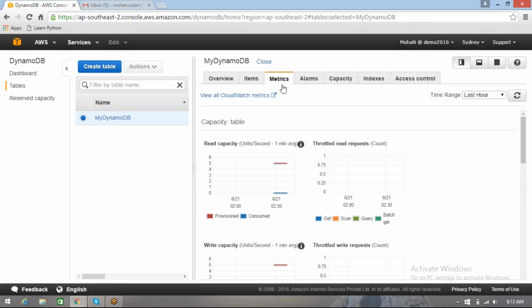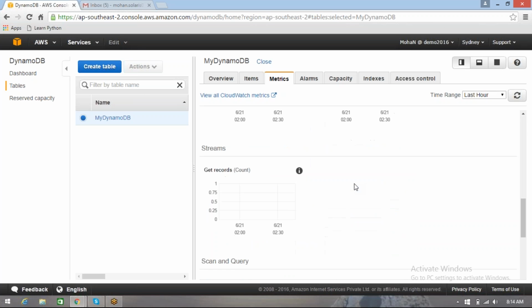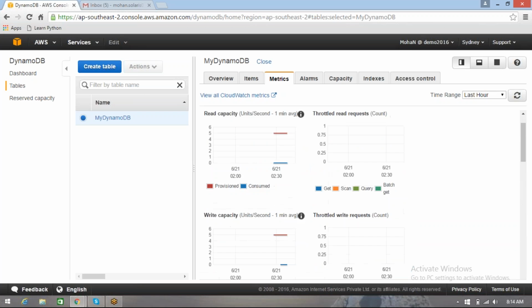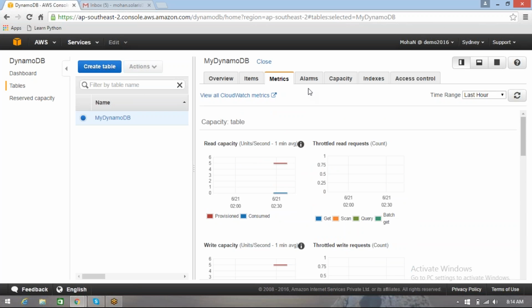Metrics. These are the other columns we need to understand. This is just a monitoring thing, like what read capacities and all. This is what you can just see. Detailed monitoring will always charge, so never ever select detailed monitoring.